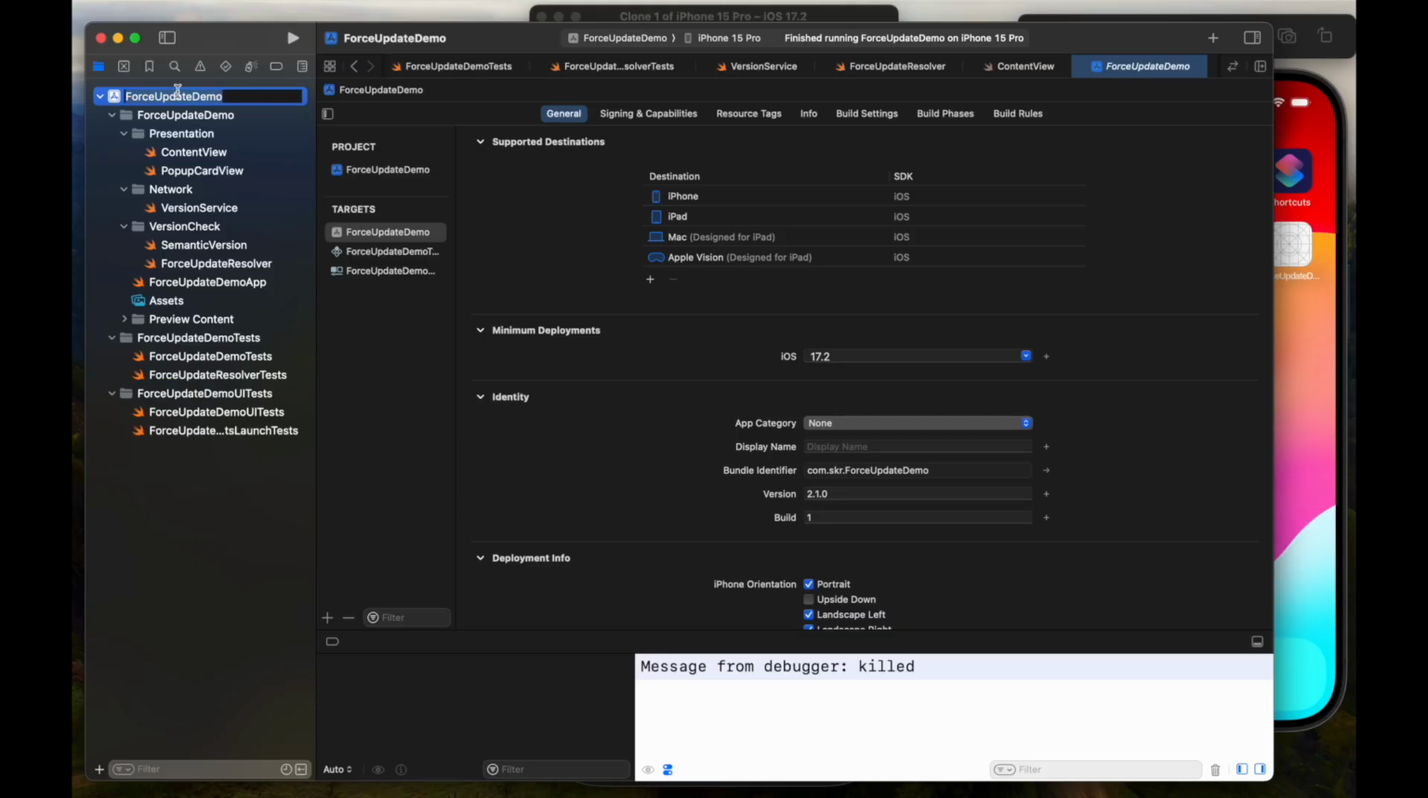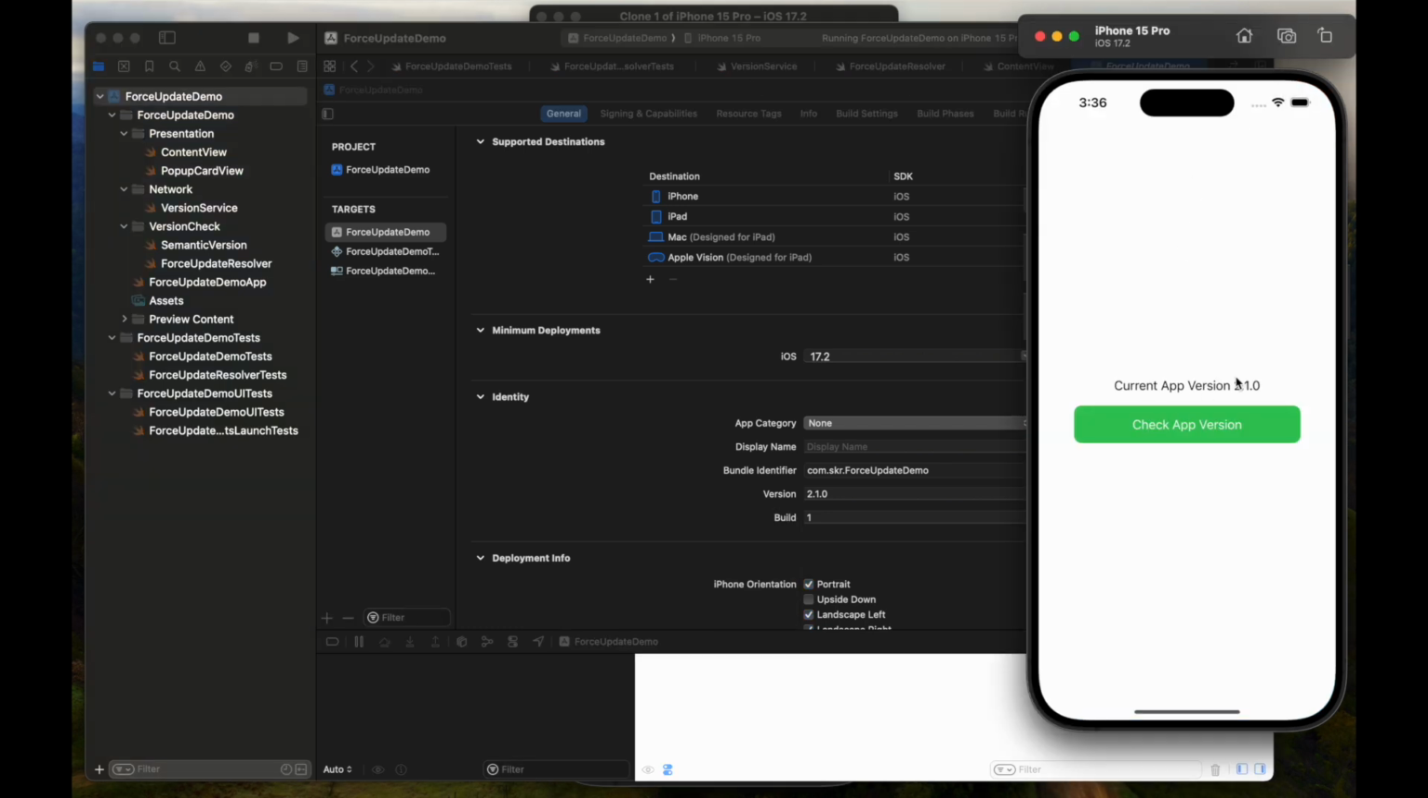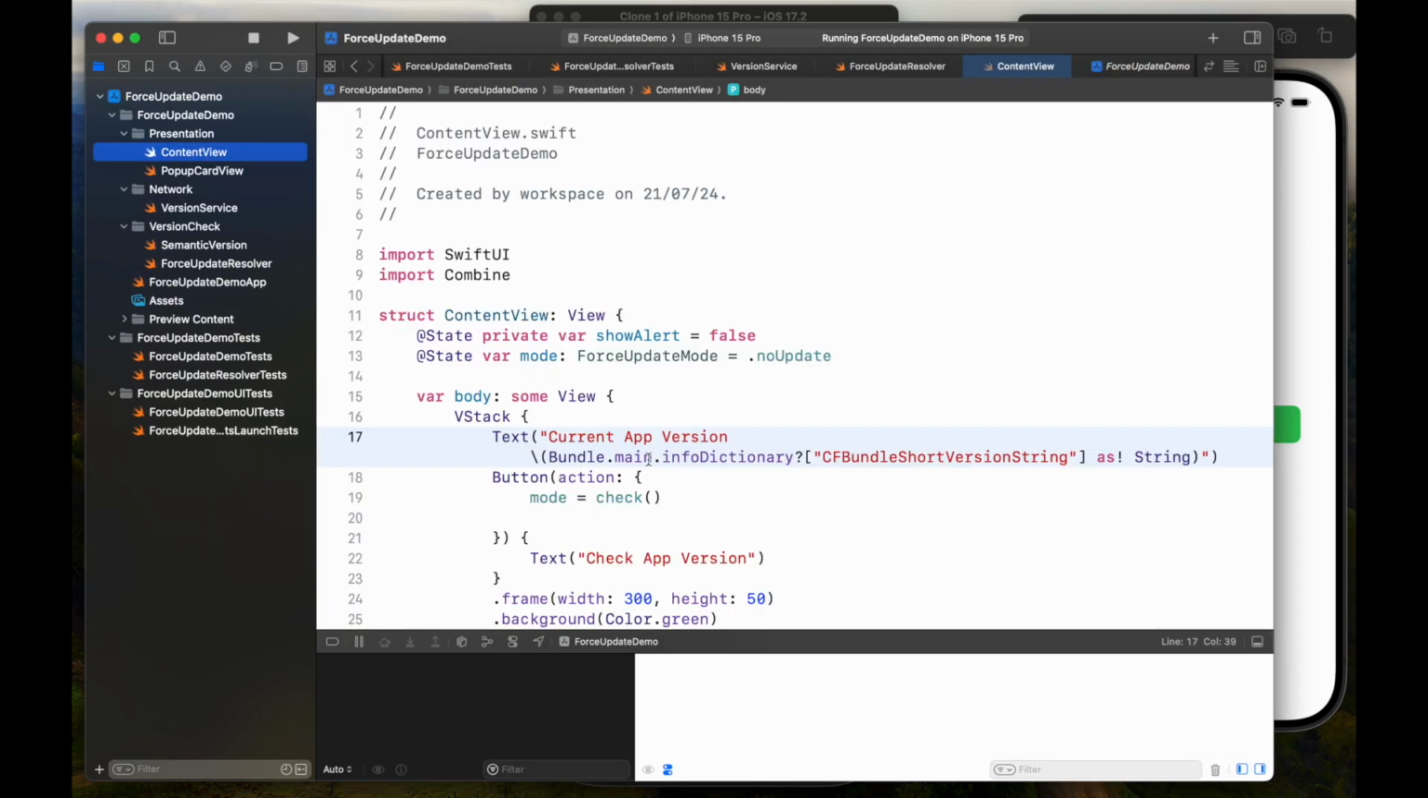Now, let's look at a quick demo. The key idea conveyed in the demo is how force update logic is implemented. It is a simple application and we will not be connecting to a backend service. It will be mocked. The exported project of the application is open. Let's try to run the application. The application has the current version and a button. On click of the button, the version would be checked and the appropriate pop-up would be displayed.